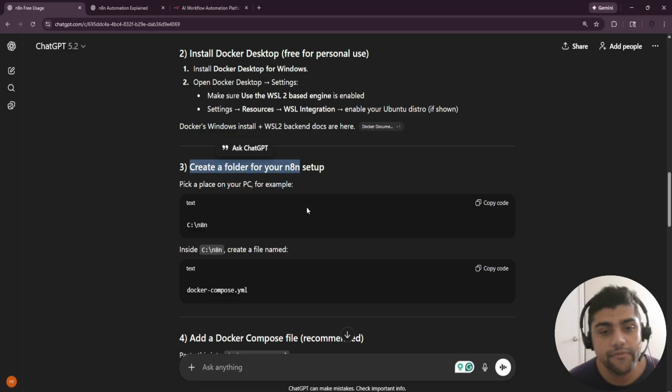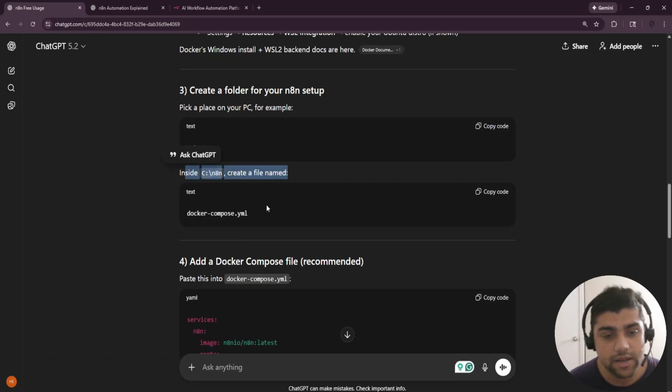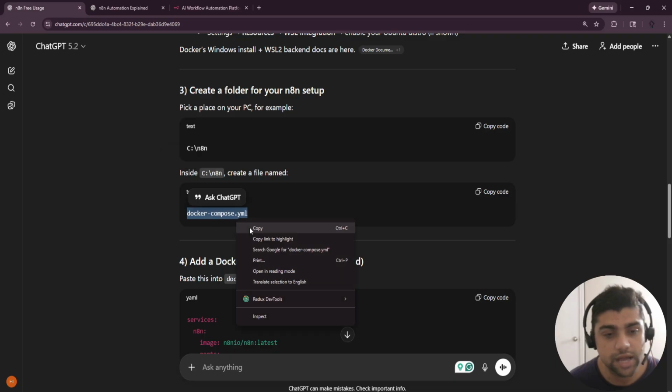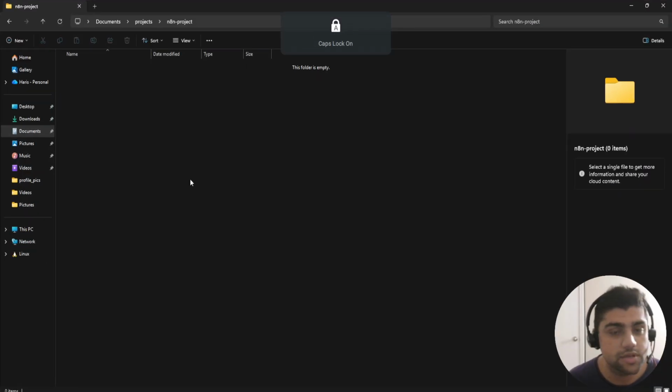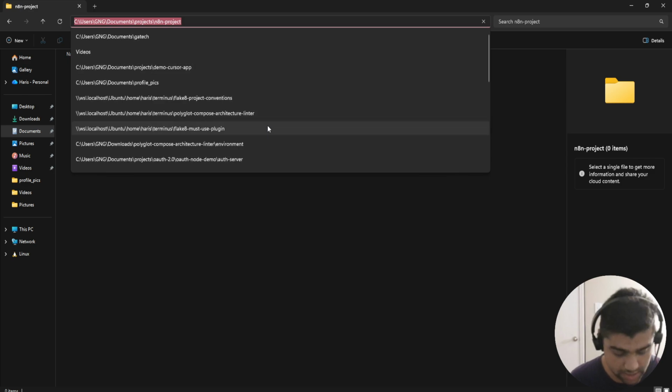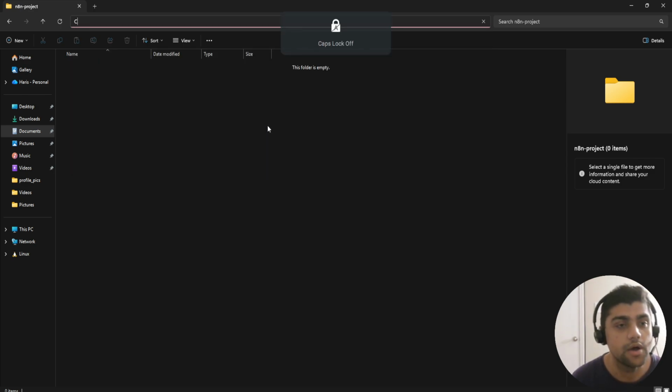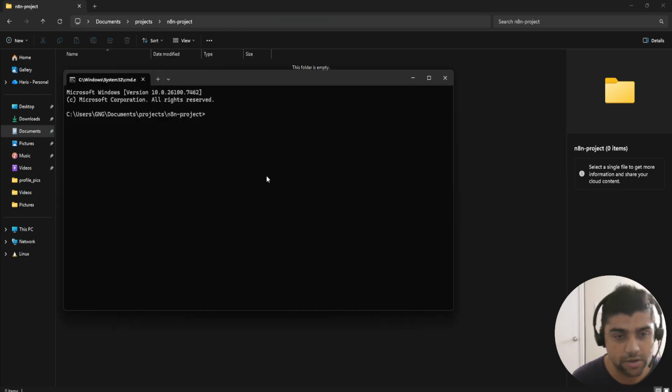Now create a folder for your n8n setup. Pick a place on your PC, and then inside the n8n folder create a file named docker-compose.yaml. Let's follow these instructions, and I'm going to open this up with the Cursor environment, because this is what I really like.